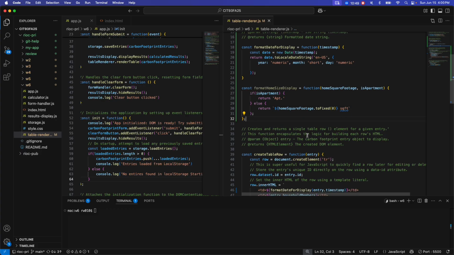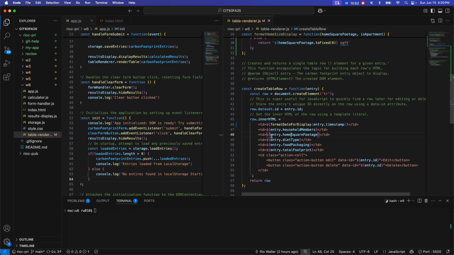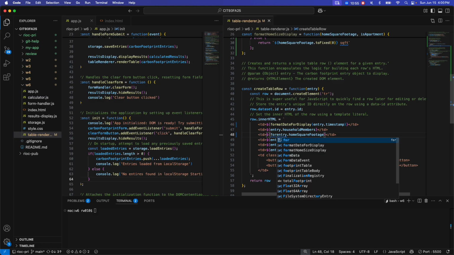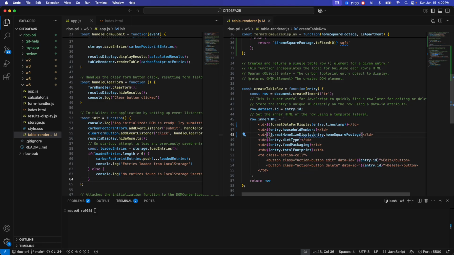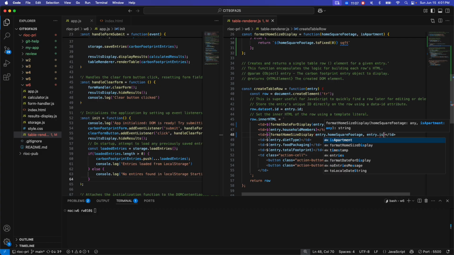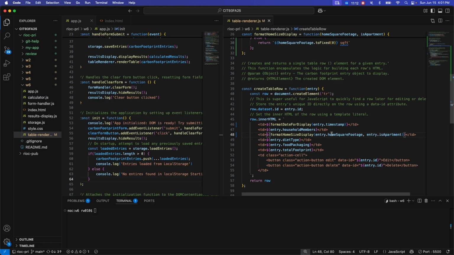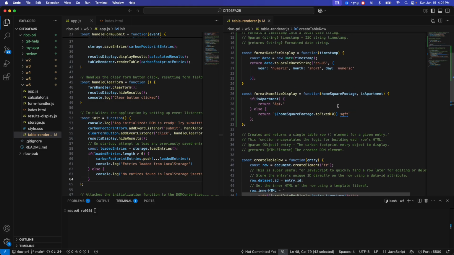So now where we call this one is right here, right? So now we want to call format home size display. We want to pass it the home square footage, and we want to pass it entry dot is apartment. And then close that parentheses, because these are your arguments that become your parameters. And again, we didn't make these something different because there's really nothing else we would use this for. This is why this is a helper function, okay?